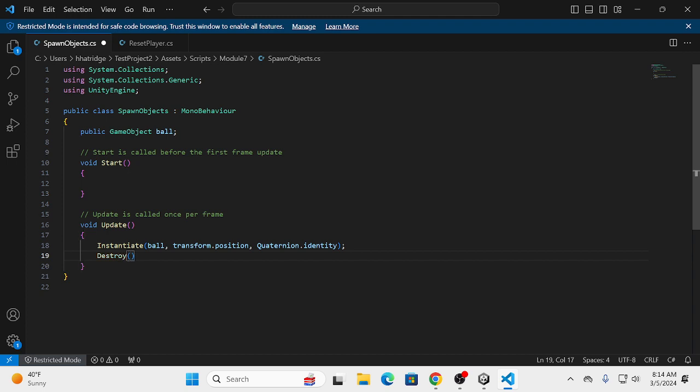But people who have programmed before may understand it, but if not, that's fine too. So we want to destroy the object after a certain amount of time after we spawn it in. Luckily, the destroy function just lets us do this. So we're going to destroy the ball after, I don't know, let's say 5 seconds.